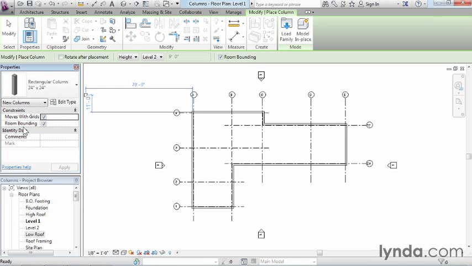There's a few other settings here. We're going to talk about room bounding in a much later movie, but Moves with Grids is a setting that we definitely want to make sure is selected, because that will take advantage of these column grids that we have placed in our file. If you watched the previous movie, we laid out all the column grids and positioned them. And now we're going to take advantage of those as the locations for our columns.